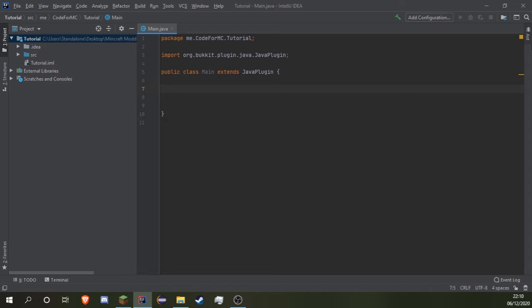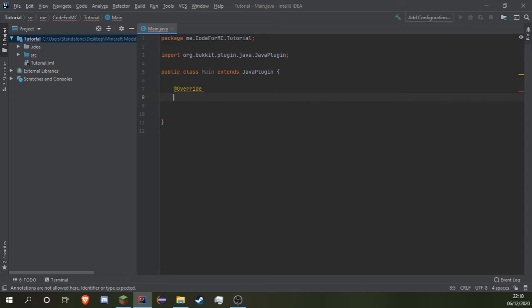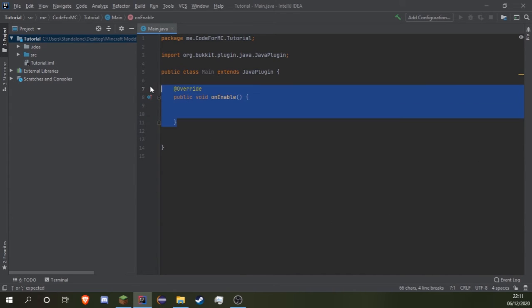So, first things first is we are going to add our onEnable method. This will be executed every time the server is started up. So, @Override, and underneath that, on the second line, I'm going to write public void onEnable. Oh, seems I can't spell. Yep, I really can't. Some brackets, nothing inside those. A curly brace, and hit enter. There we go. This is our onEnable method.